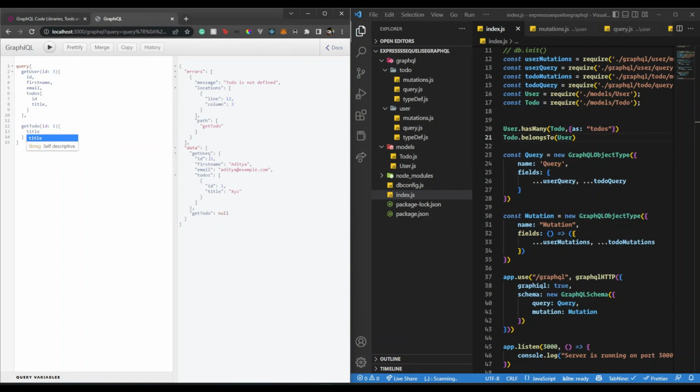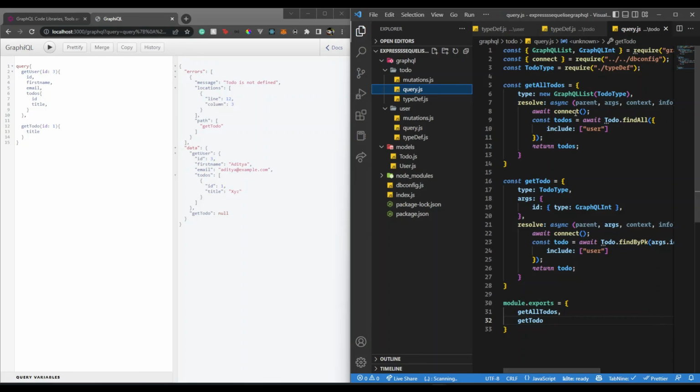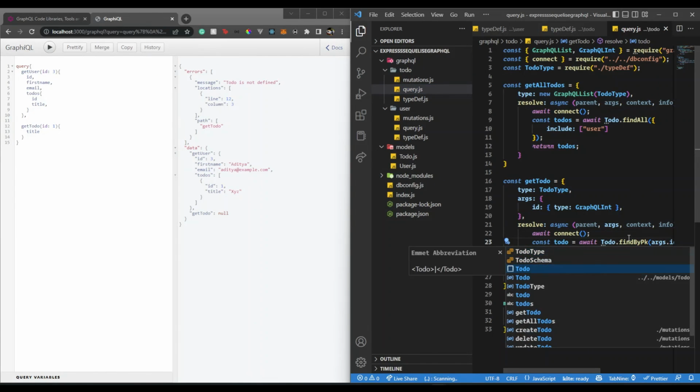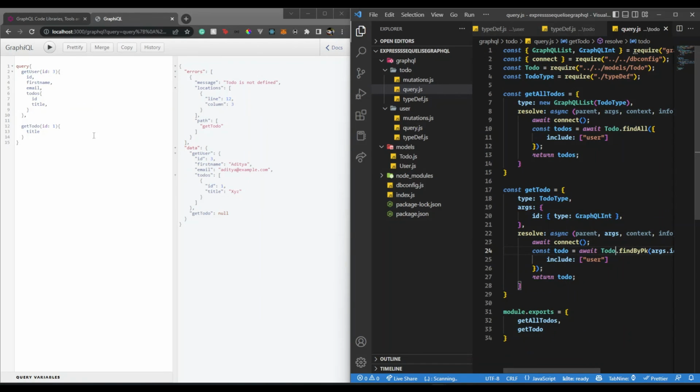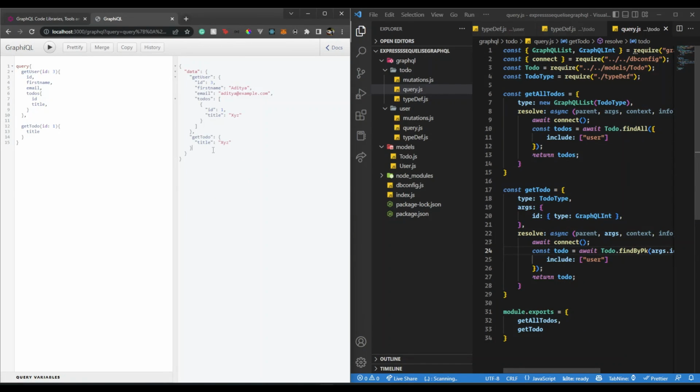So here you'll see we have an error, to do is not defined somewhere, so maybe it must be in the query. Yes, I didn't include to do. Okay, let's import this. There we go. Now let's give this a try, and there we go. We can have multiple queries and it works fine. So let's try to delete a to do. There we go. So let's try this, and there we go.